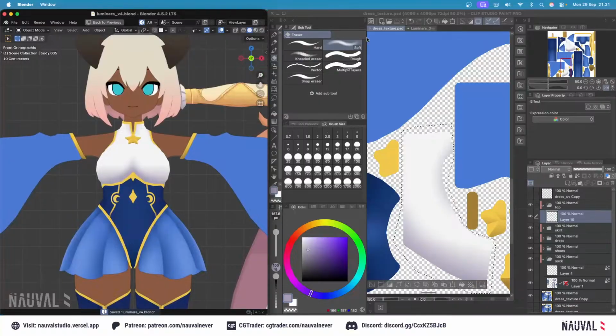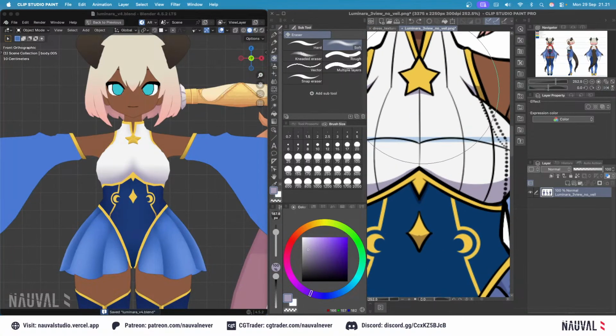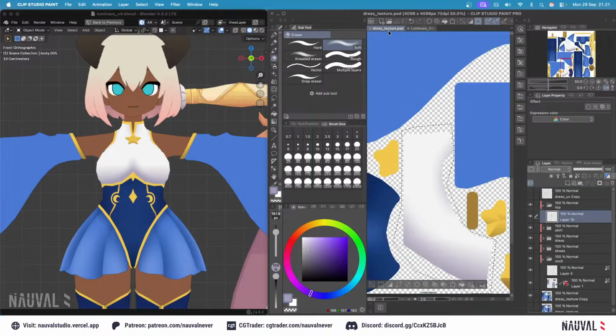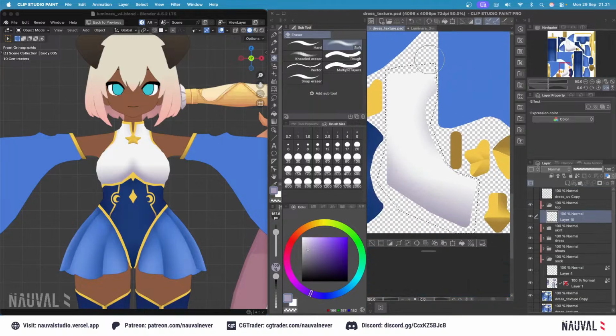Okay, so I think we can start working on these stripes. Yeah, but I'm not sure how we can achieve that, to be honest.